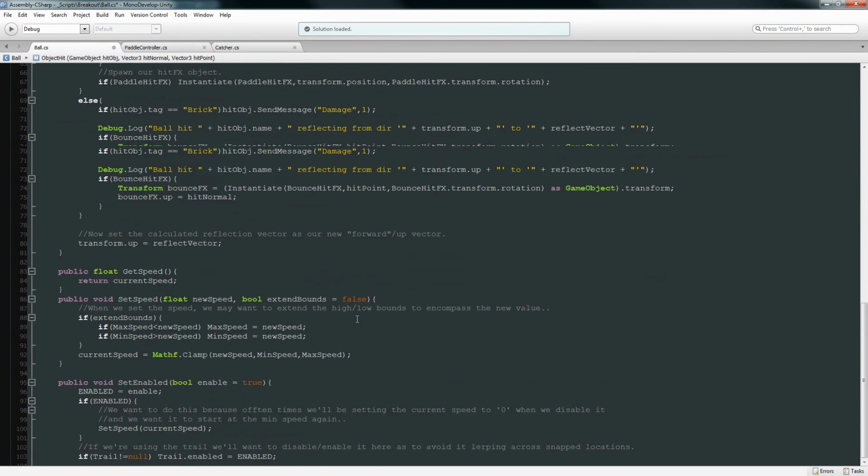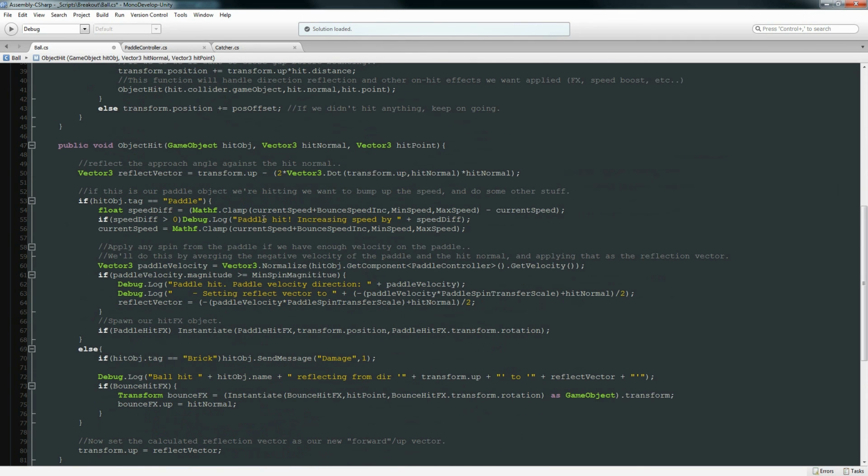So, the object hit function takes in our game object that we hit. Maybe it is the object that we hit. Oh man, I don't even remember anymore. Oh yeah, no, it's the object that we hit. It also takes the normal direction of the surface that we hit, which is our hit normal, and the point at which we hit. And those are kind of important for separate reasons.